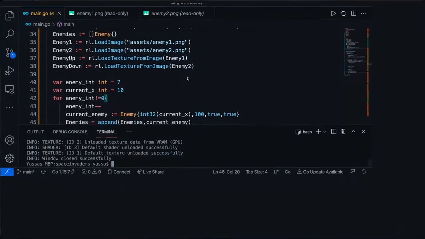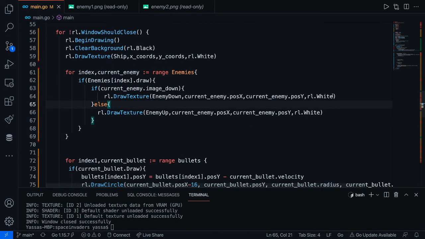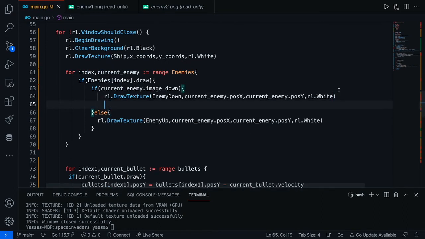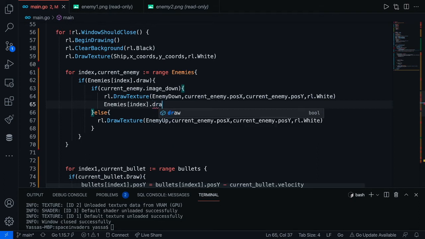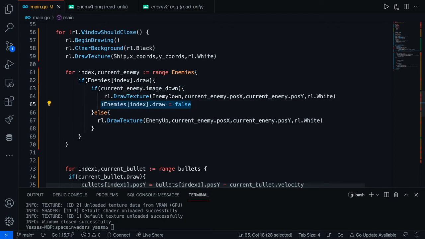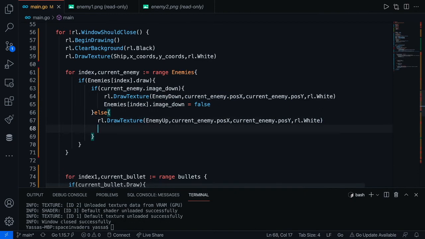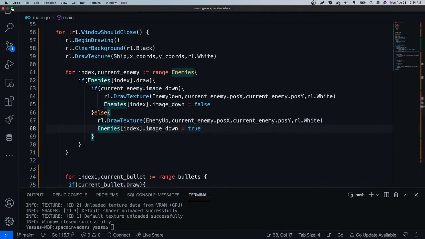So let's first go ahead and change the animation. To do this, all I'm going to do is take in enemies, the index dot draw, and set that equal to false. And similarly, inside of our else statement, we're just going to go current enemy dot image down, and set that equal to true. As a result, it's going to lead to this infinite loop where it just keeps changing.